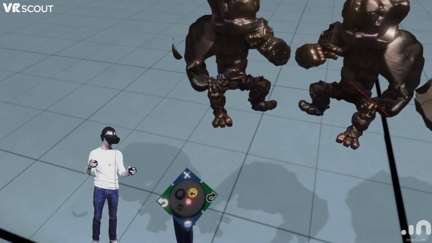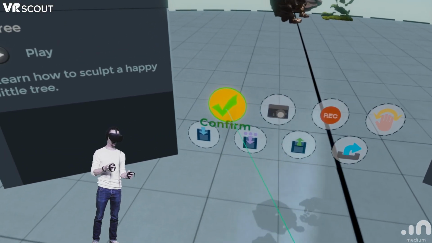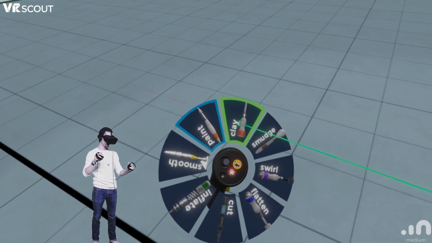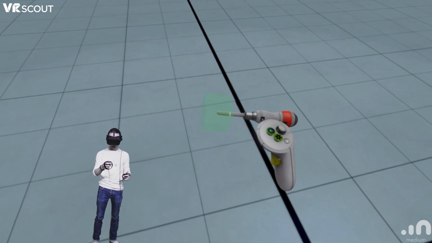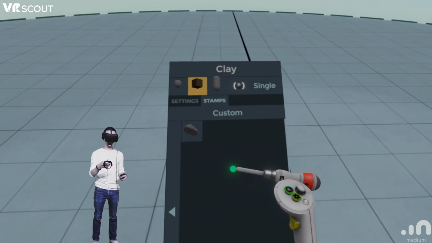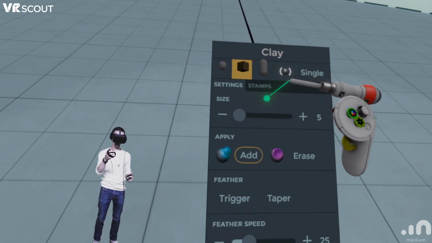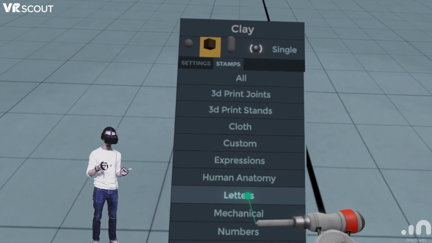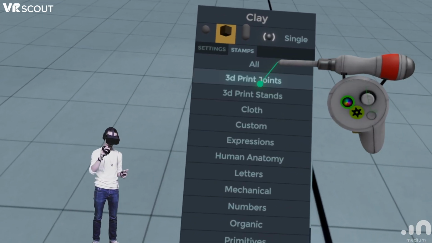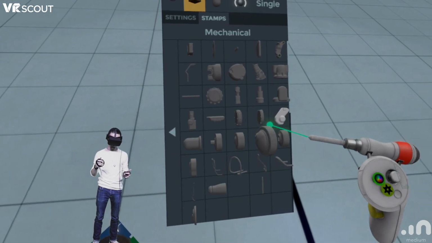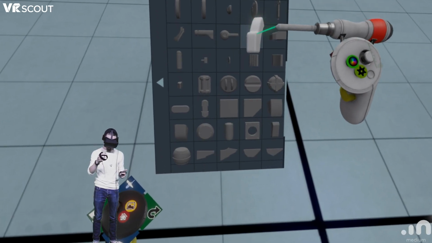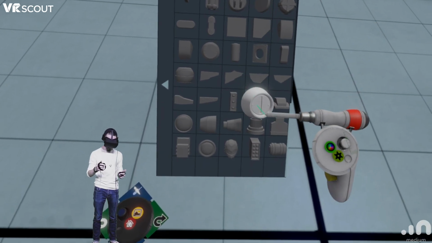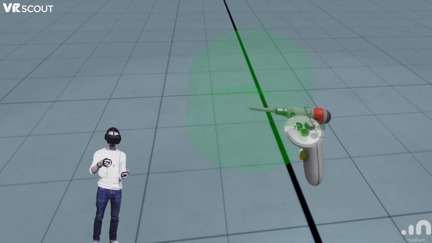I'm gonna clear this. I'm gonna do something new. Kind of start with a blank canvas here and show you the different stamps. So when you have the clay tool, you click this settings button and you have access to all these different stamps. So I'm gonna do a little robot guy. Let's start with mechanical. What's a good head shape? Maybe something like this, or maybe this guy right here. All right, let's do this.